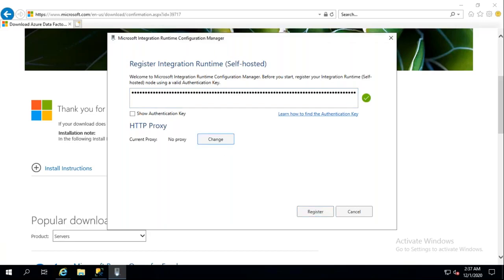This is the 3rd step, friends. We set up the on-premise SQL Server. We install the self-hosted integration runtime. The 3rd step is we are registering with the Azure Data Factory. Before I click on register, I want to go back to my Azure Data Factory.